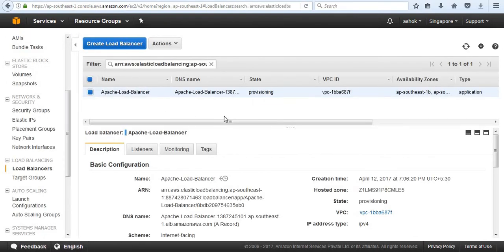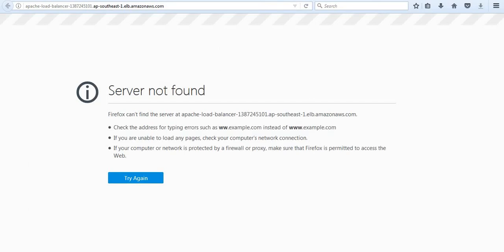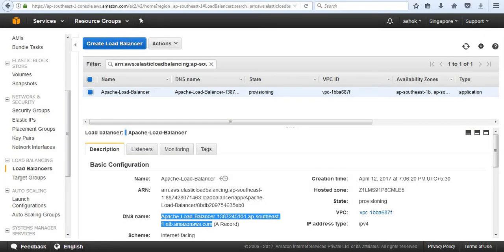So now it takes some time to configure and apply the policies. After that, the ELB has a DNS name. If we hit this DNS name, it shows server not found. Why? Because it takes some time to configure the ELB and make the configurations reachable.